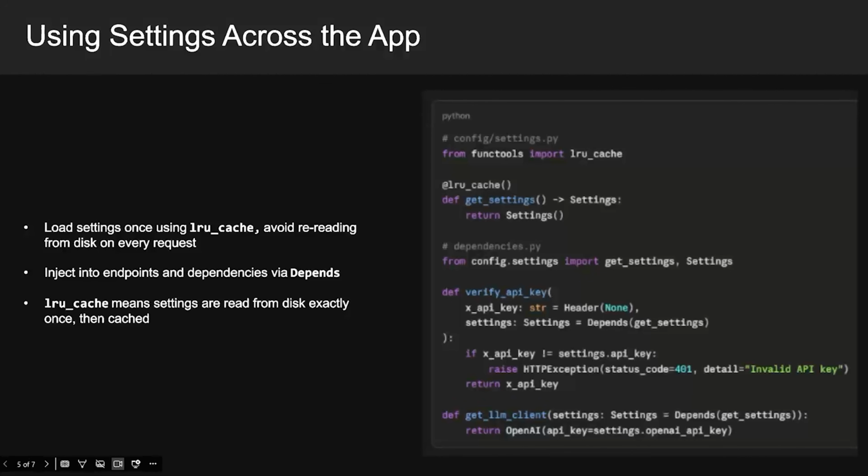Now, look at verify_api_key below it. It takes settings as a parameter using Depends(get_settings). The hard-coded string is completely gone. The comparison now reads from settings.api_key, and at the bottom get_llm_client does the same thing.